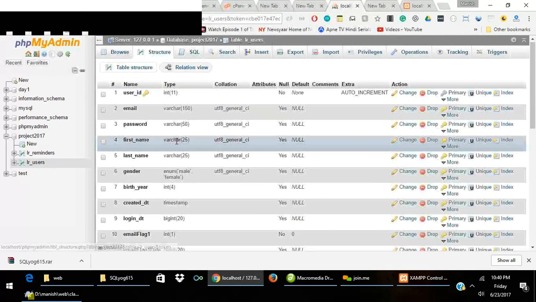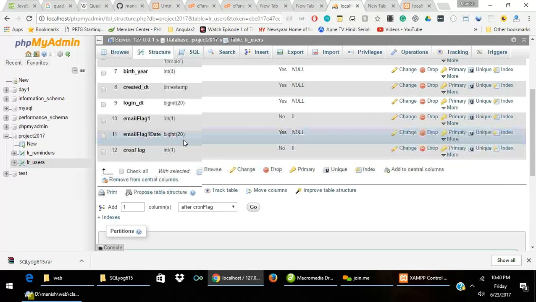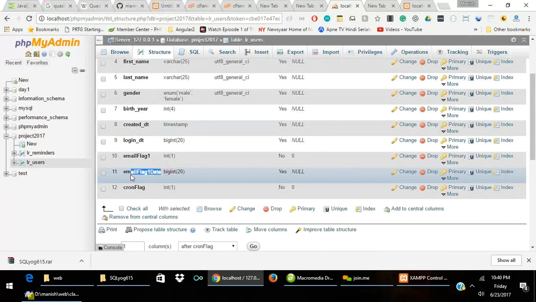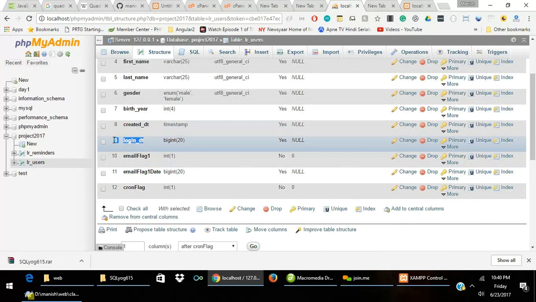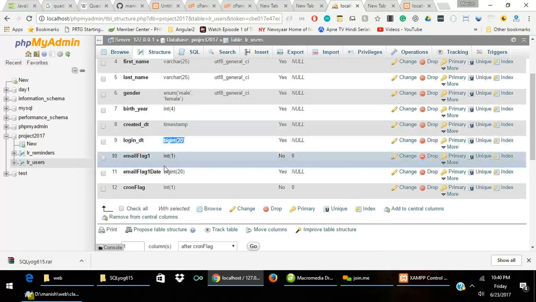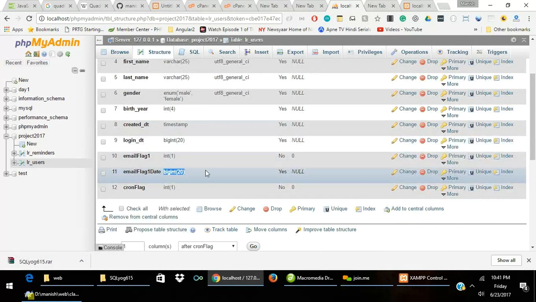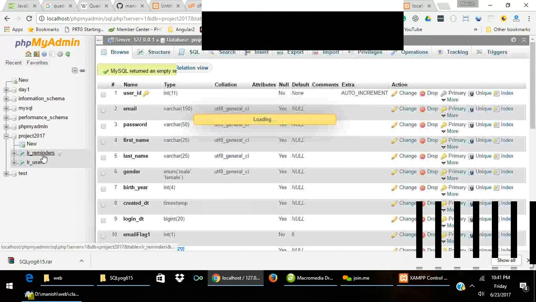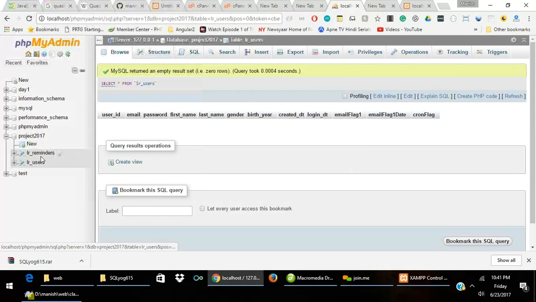Here also I put timestamp, because I don't want to manipulate on the created date. I want to manipulate on this date. That's the reason I put big integer here. Is this clear? Yes. Yeah. So in this project, we have only 2 tables and we are done with the tables.